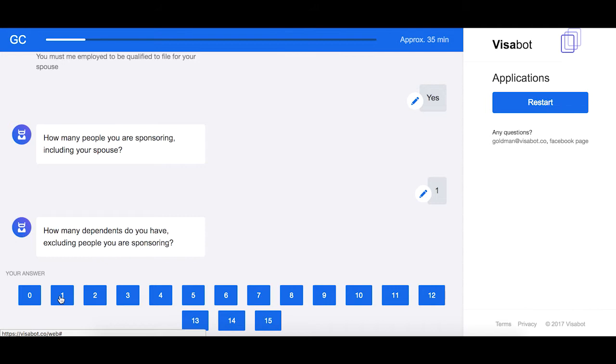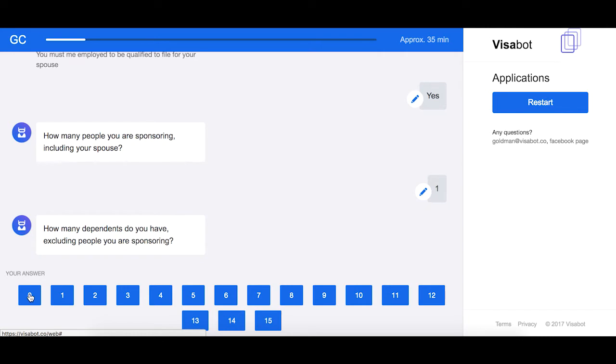So in this case, let's assume that you don't have any financial responsibility for anybody but yourself and your wife, who is your foreign national spouse. So for the number of people you're sponsoring, let's just click 1 here. One thing about this one is you don't need to count yourself. So for dependents, let's do 0.